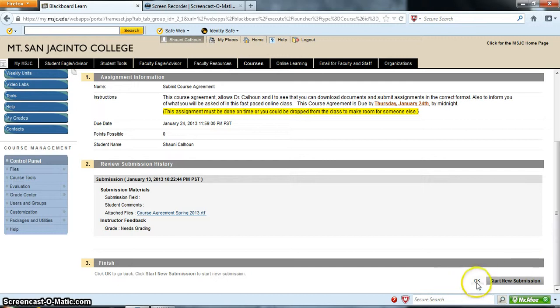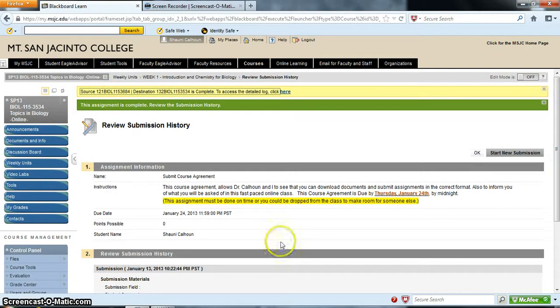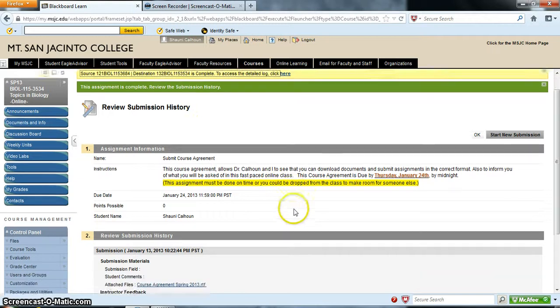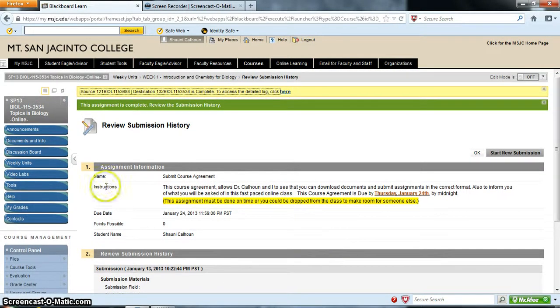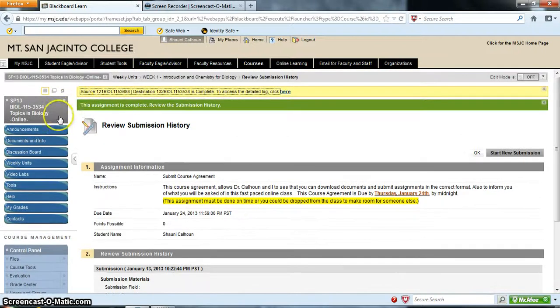And then I would click OK, but I don't want to actually attach it here because I'm not a student. But then you would click OK or Submit. It might look slightly different because I'm the instructor and you're the student. Some of our buttons look a little different.